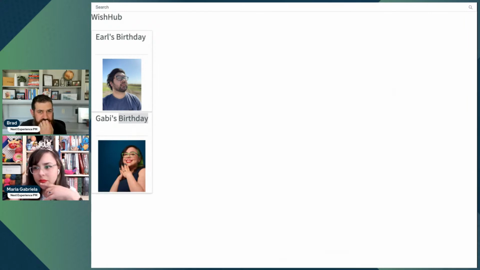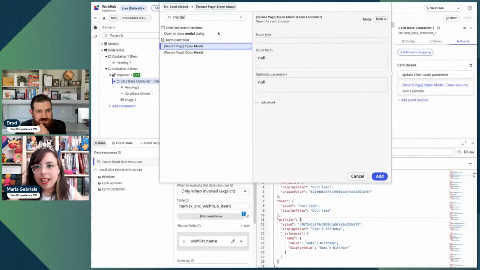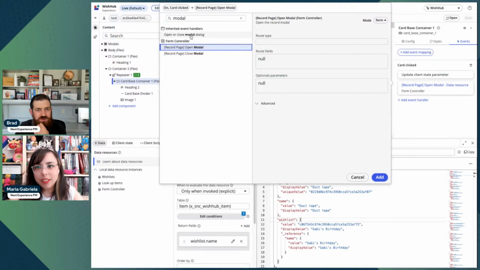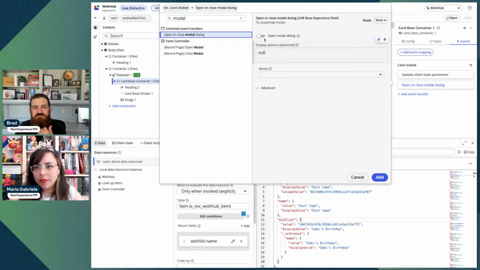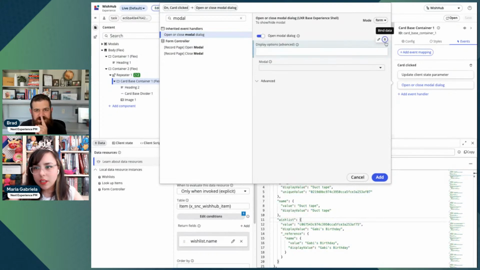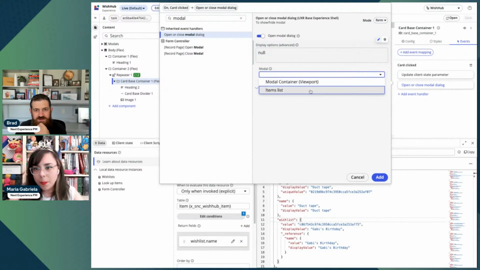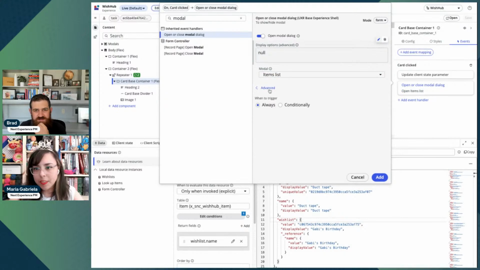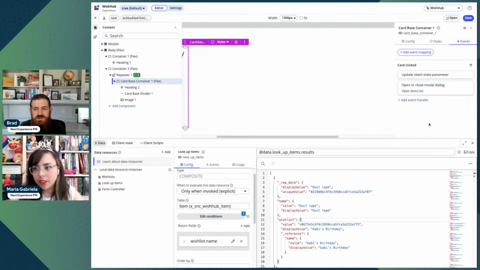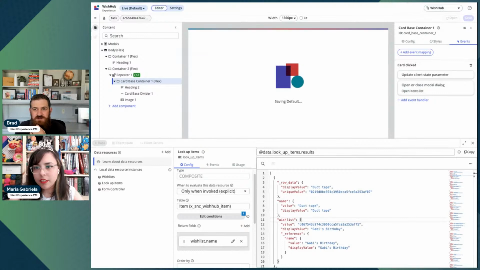Yes. And then here, let me see if Modal just shows. Here we go. We still see your rendered page. Oh, thank you. So you want open or close modal dialog. Oh, okay. And then you want to toggle that to open, which I always forget to do. And then go to the modal dropdown, and that's it. Awesome. So I'm going to hit add. I'm going to hit save.